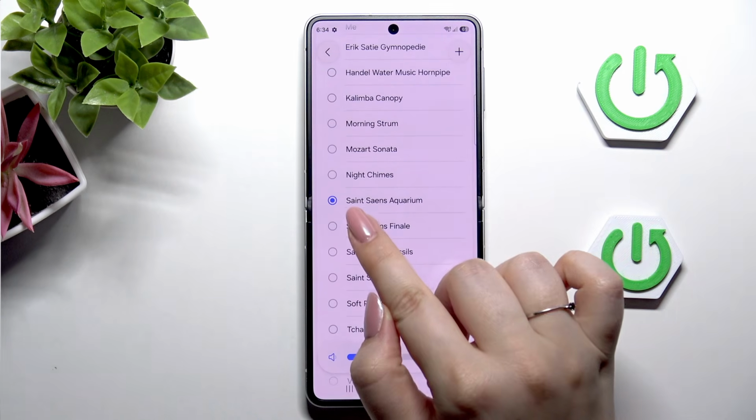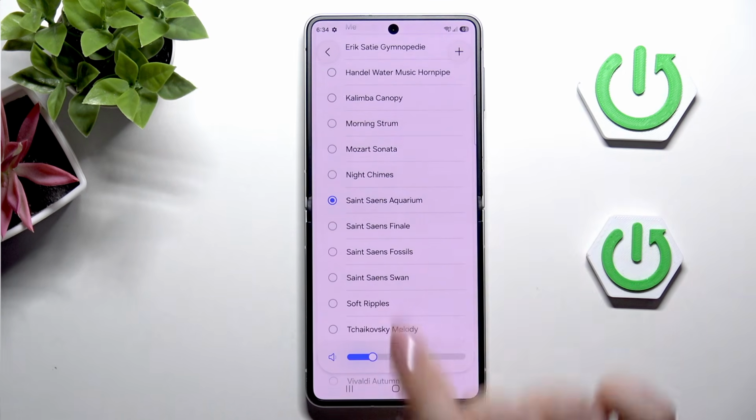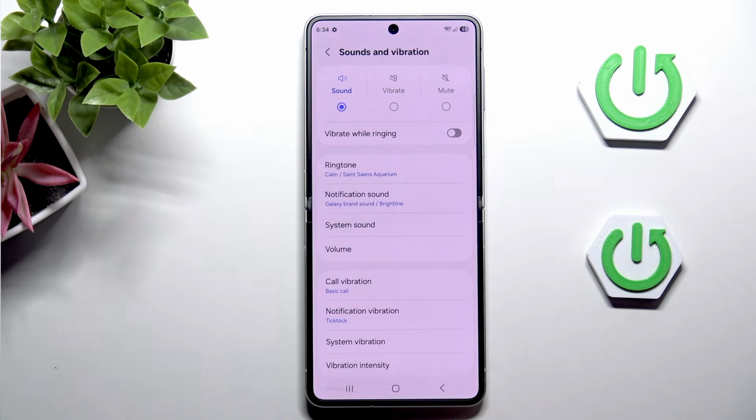So let's pretend I would like to set this one. So make sure that it is marked and then go back. As you can see, it will be immediately applied. It is notified here, which means that our device will use the chosen ringtone to notify us about the incoming call.